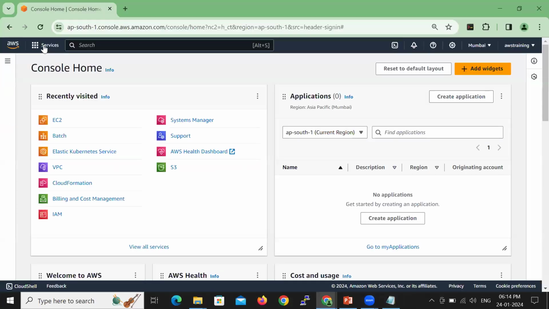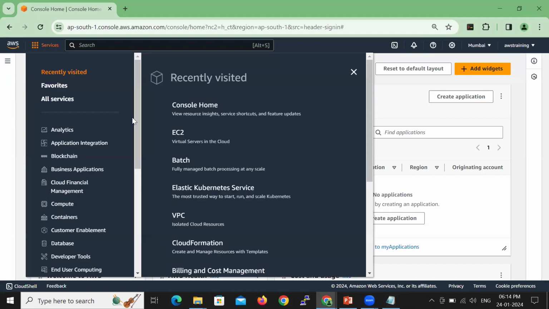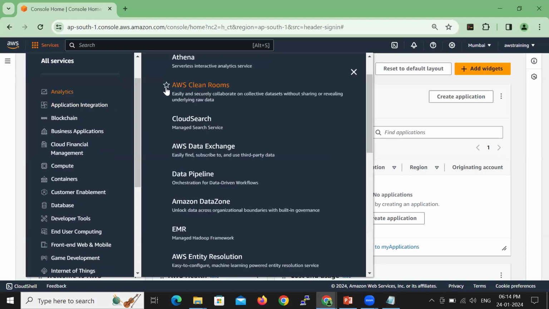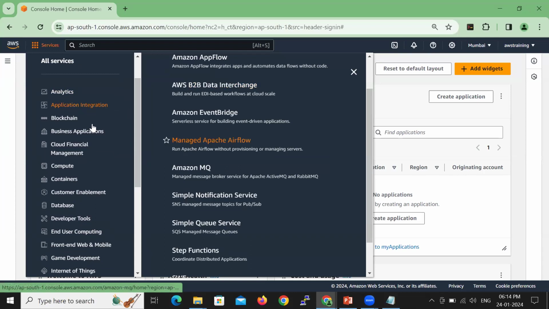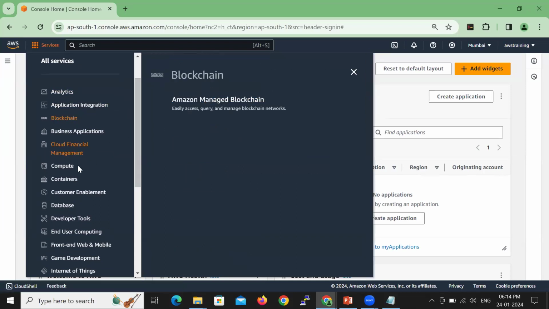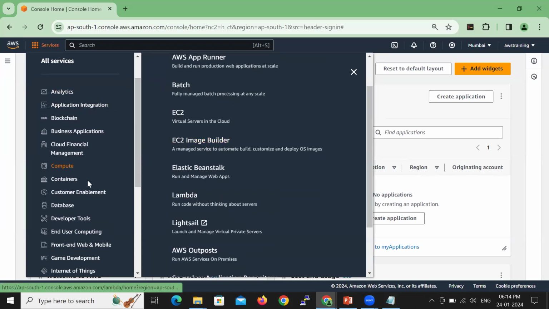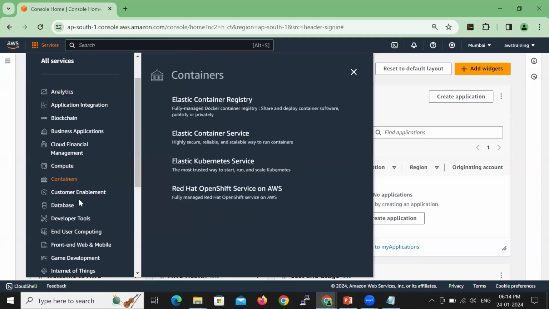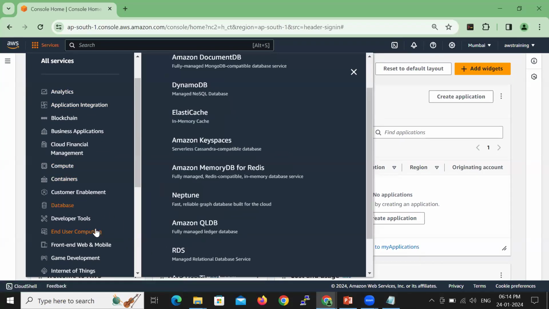Now here we have the list of services. Can you see the list of services here? Click on Services, and you will find the list of all the services. These are a set of services related to analytics. These are related to application integration. These are services related to blockchain. These are services related to compute instances. These are services related to containers. These are the services related to database.